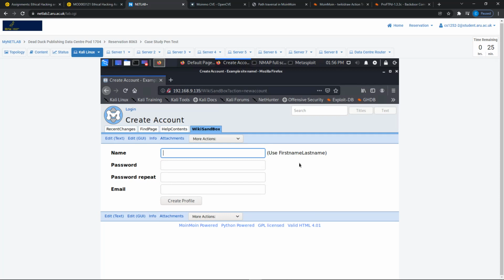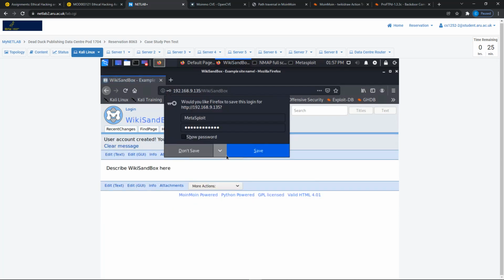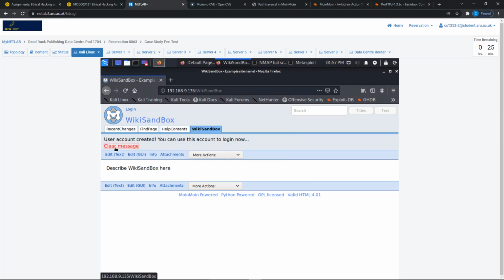For the purposes of this, we will name it Metasploit with a password of deadduck123 with an exclamation mark at the front. With an email of Metasploit. Let's save that account, click the message.